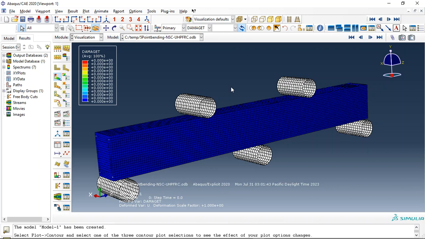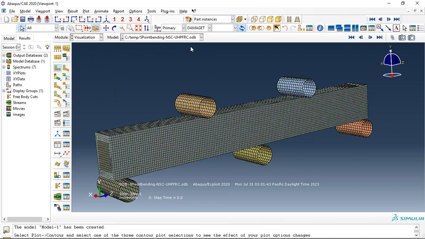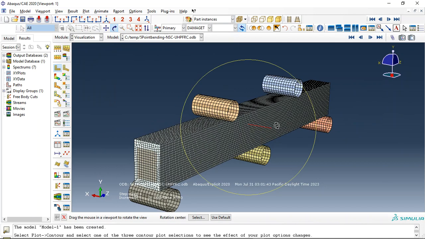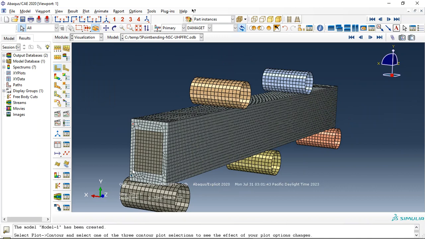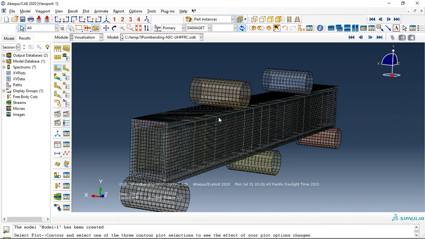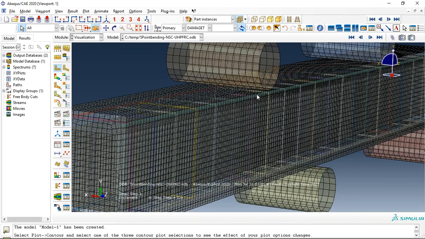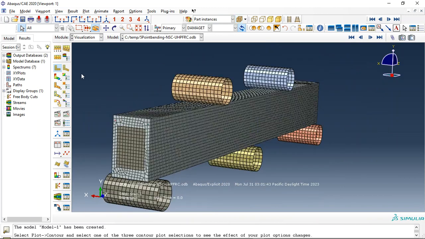Well, today we did a model of the 5-point bending of the composite beam. Let me check it here. You can see that here as a cover, we have the normal strength concrete. As a core we have ultra high performance fiber reinforced concrete, and also a steel reinforcement as a longitudinal bar and a strip embedded in the concrete.